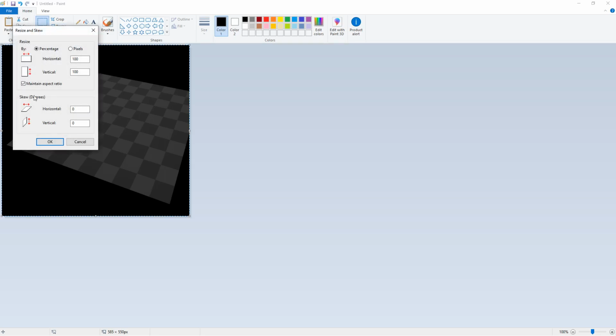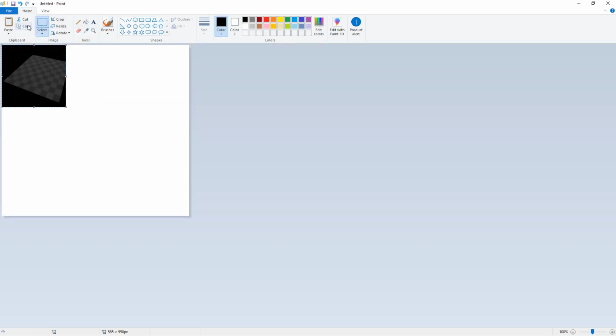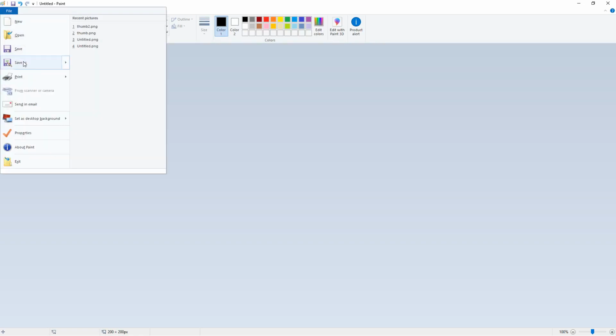We're going to resize this, uncheck maintain aspect ratio, and go to pixels so we can actually make this 200 by 200. Hit OK. It's going to resize it. Go ahead and copy it again. New. Don't save. And paste. Now we have a 200 by 200 image that we could go ahead and save.